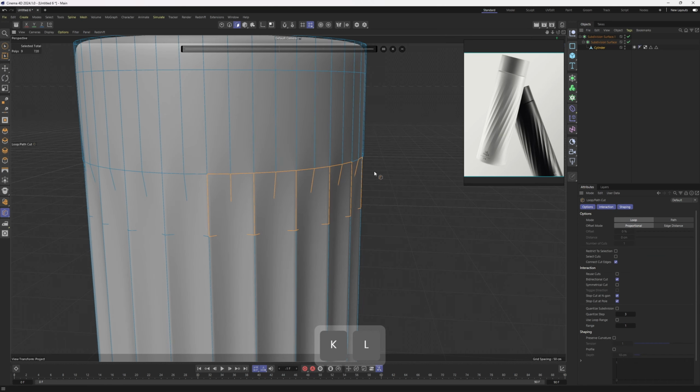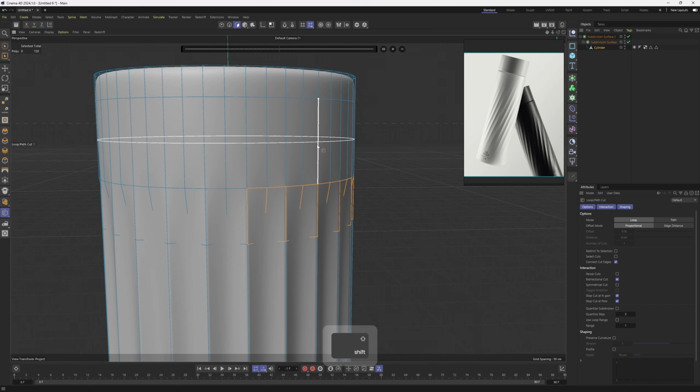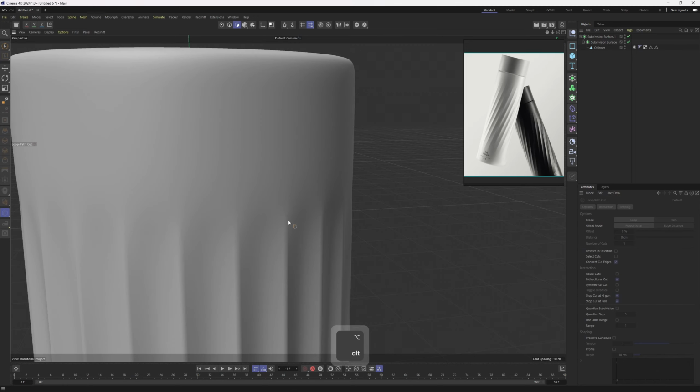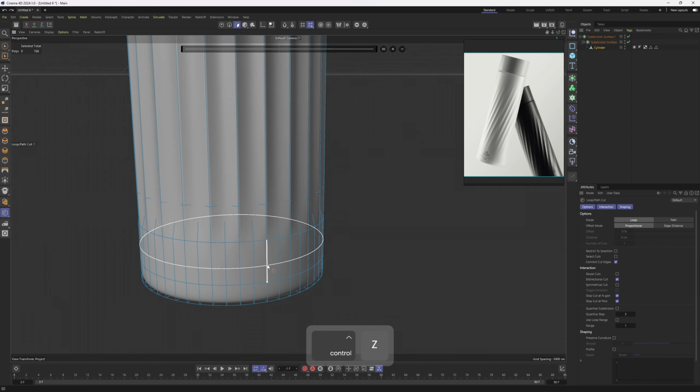So in order to do that, I will need more geometry. So I will grab the loop cut tool and add this one in. It's gonna make the transition just a little bit better. Same here.